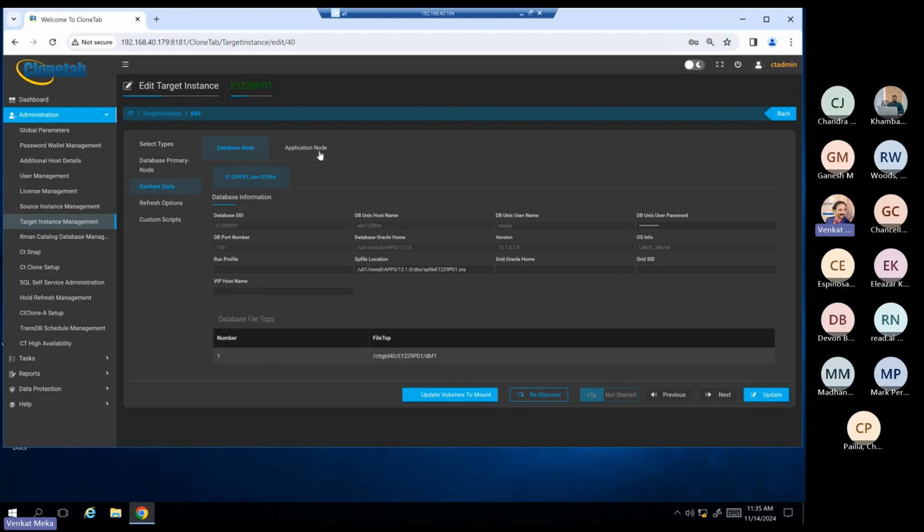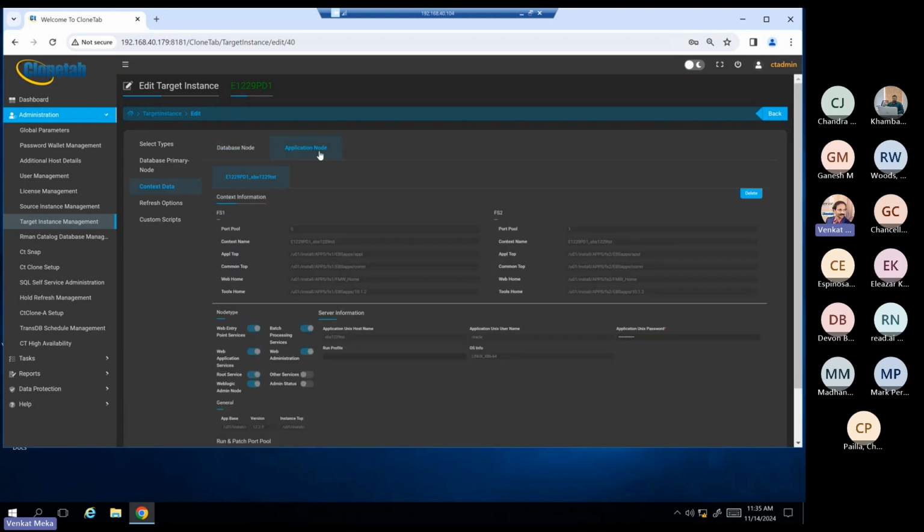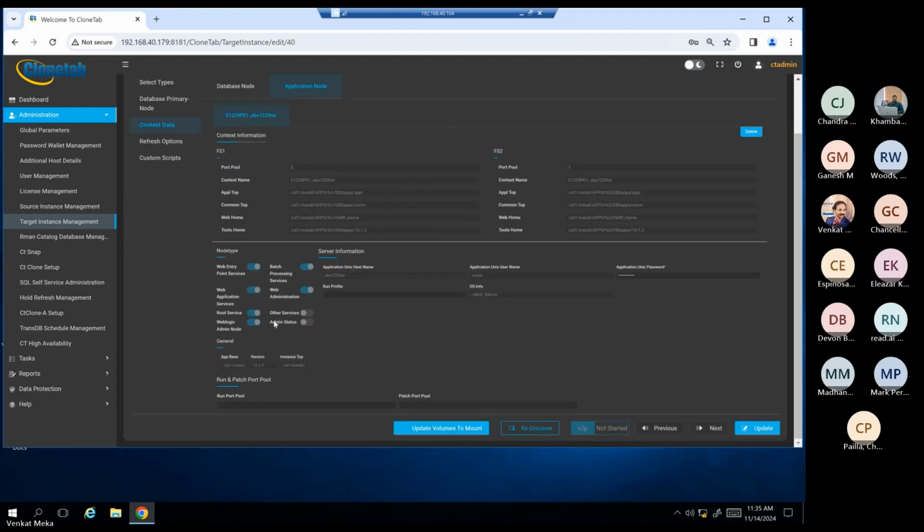Same way under the application node. This is a single node, so I have only one subtab. Otherwise, it will show all the other subtabs as well, and it will check the appropriate switches based on the information. And then you can pick the refresh options.